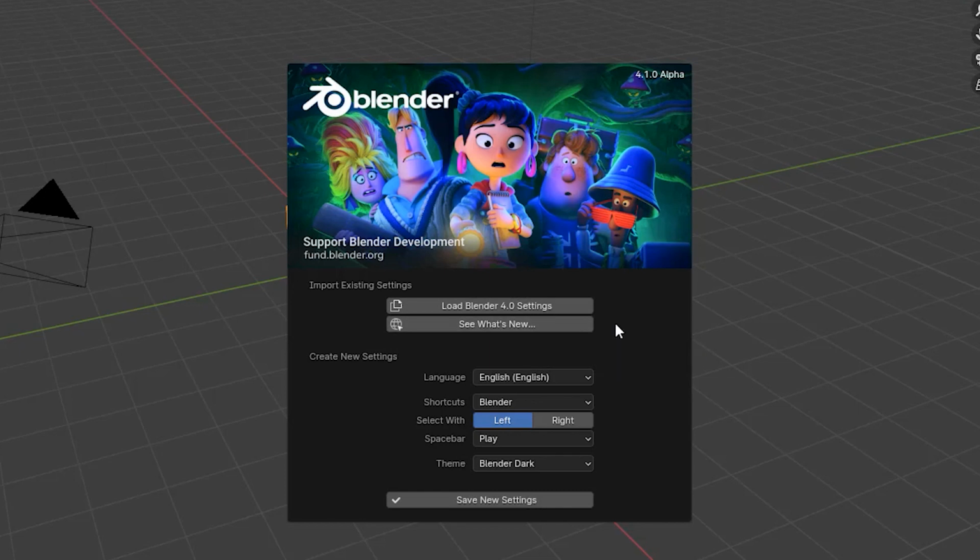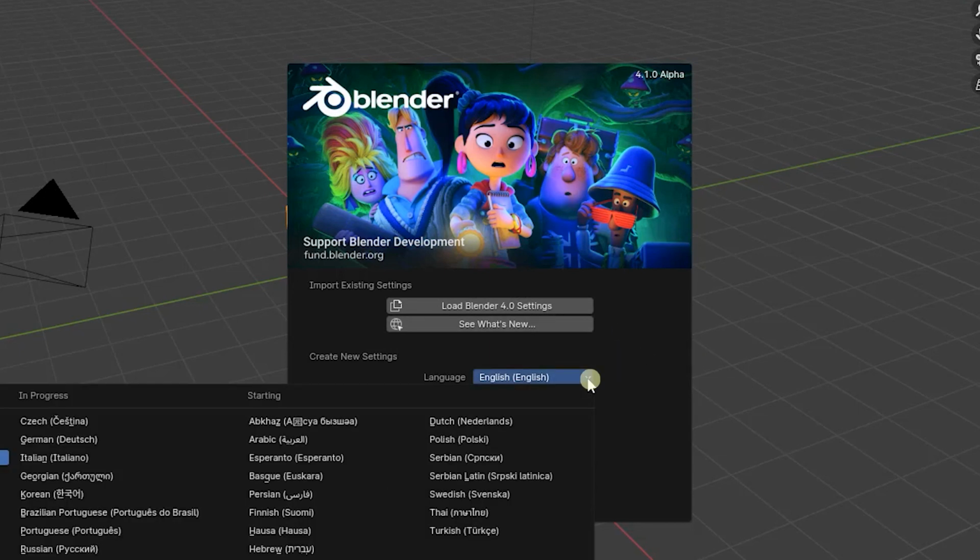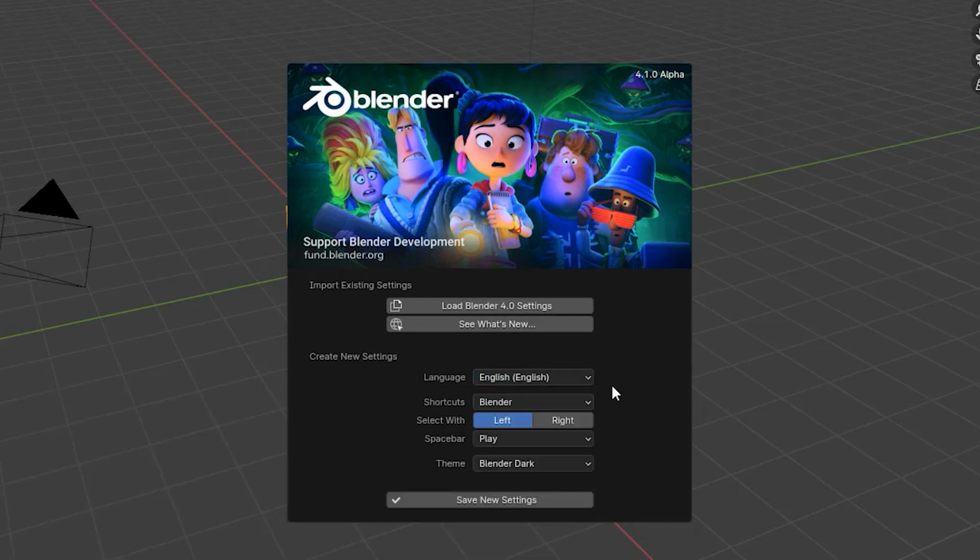Next, we can select the language displayed by Blender. And the keyboard shortcuts that we want implemented. We can use the shortcuts defined in the current version of Blender, those defined in earlier versions, or those normally used as an industry standard. The Select With option allows us to specify which mouse button is used to select objects in our scene when we are working on our model. Historically, Blender used to use the right button, but now it uses the more traditional left button.